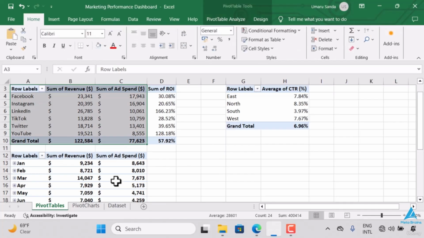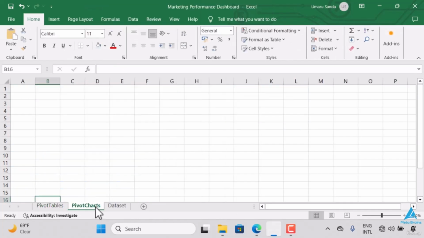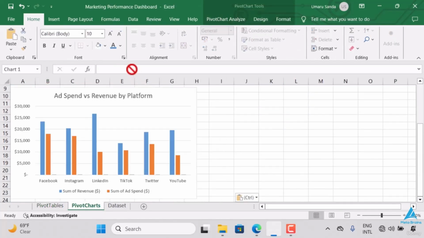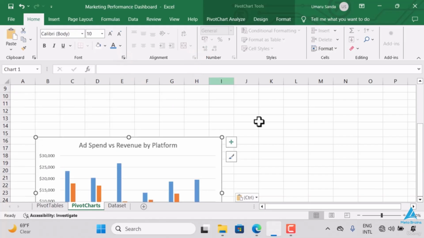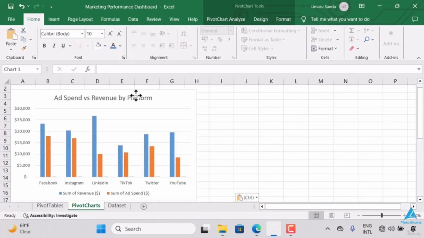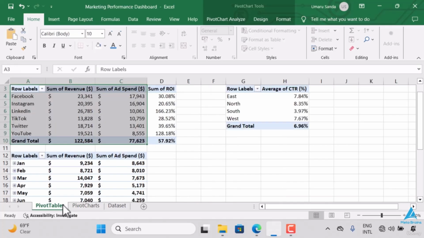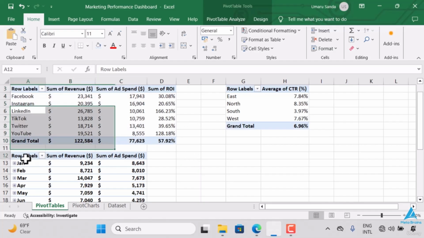Let's choose the first 4 months. You can see it affects other slicers as these platforms are not concerned within the chosen time frame. Similarly, selecting a platform like Facebook will adjust the data for that platform alone. Instagram, LinkedIn. With slicers, you can filter data in real time and observe changes across charts and tables.